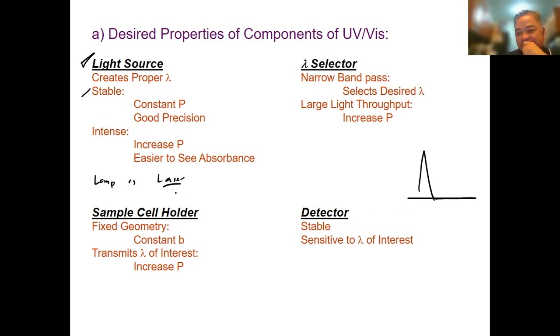So it has to be intense. Okay? Para makita agad yung absorbance. I mean, when you apply it to the sample, the sample will be able to absorb it right away.